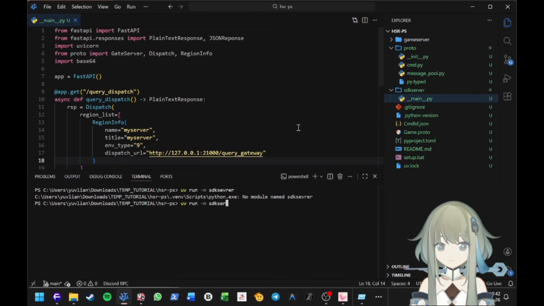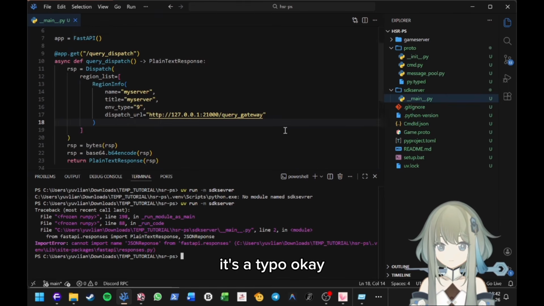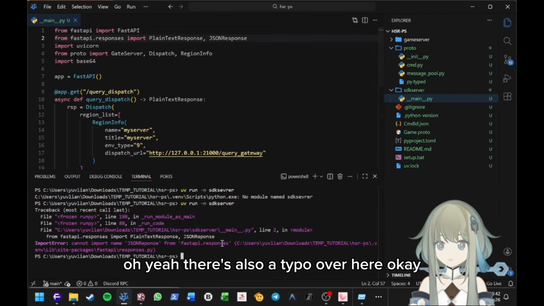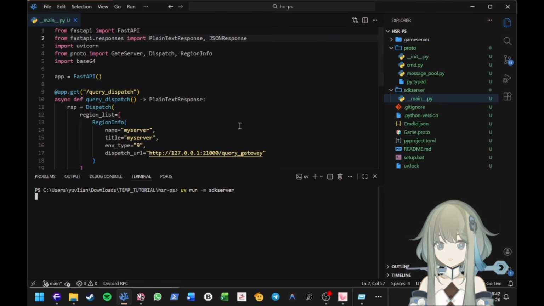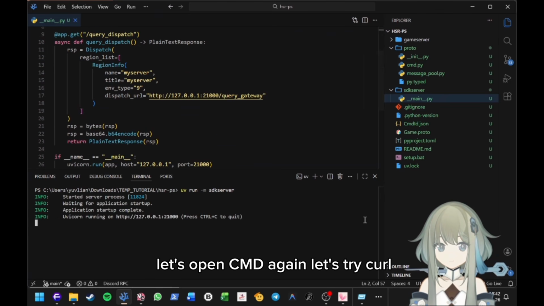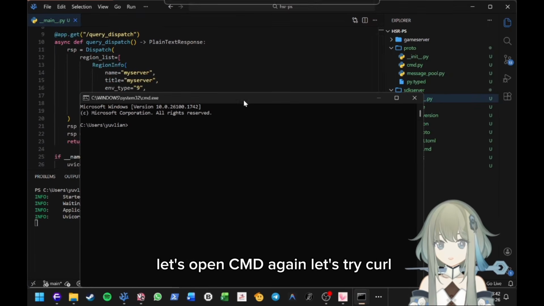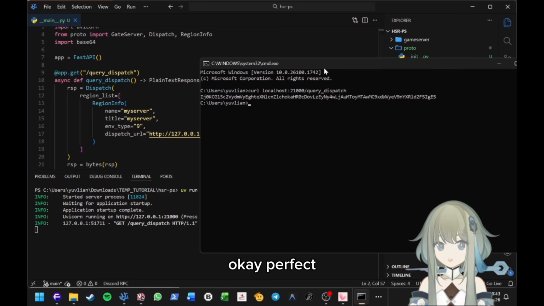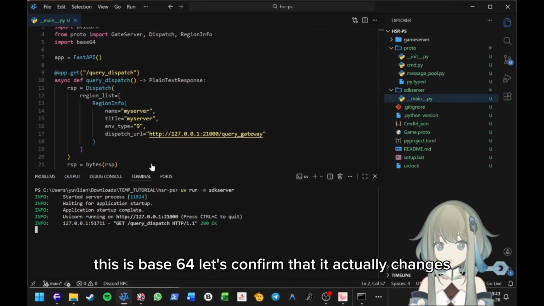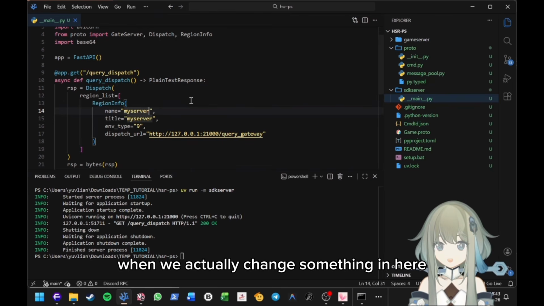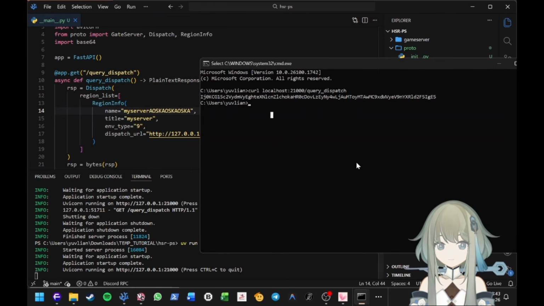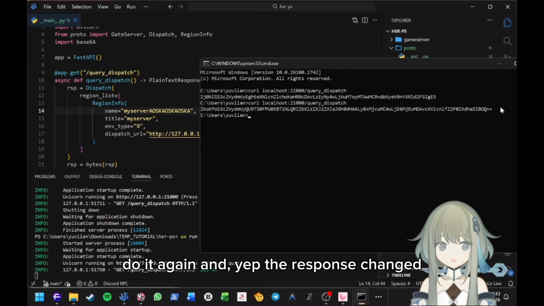Oh, it's a typo. Okay, there's an error. Oh yeah, there's also a typo over here. Okay, this should work now. Let's open CMD again. Let's try curl localhost and then our port query dispatch. Okay, perfect. This is base64. Let's confirm that it actually changes when we change something in here. Let's say we do that. Restart the server. Do it again, and yep, the response changed.